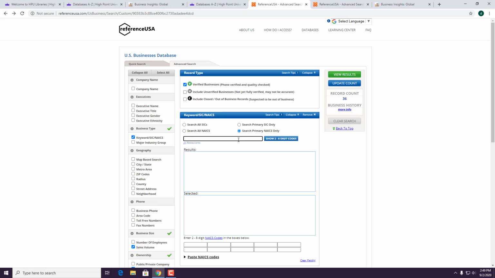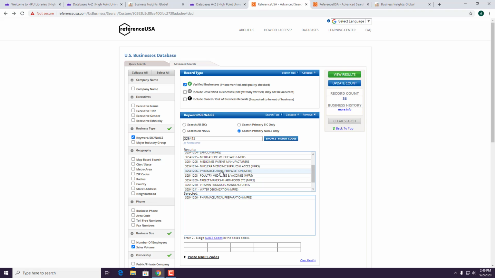So this time I'm going to use one of the other ones we talked about, which was 325412, right? And then I can go in and see, here's my pharmaceutical preparations. So this was Pfizer. I'm going to checkbox that. It's selected. I'm going to update my count, and I end up with 18 companies.